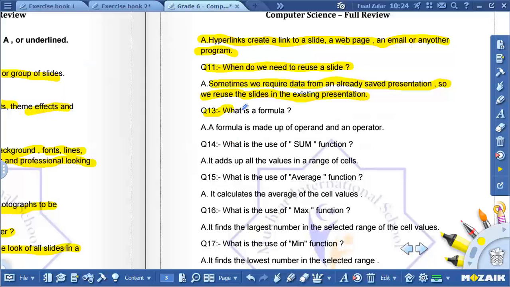Now, what is a formula? Now we're coming to a bit of Microsoft Excel. A formula is made up of an operand and an operator. This is known as a formula. You use it like sum. We'll come to that. I will show you how it's done.